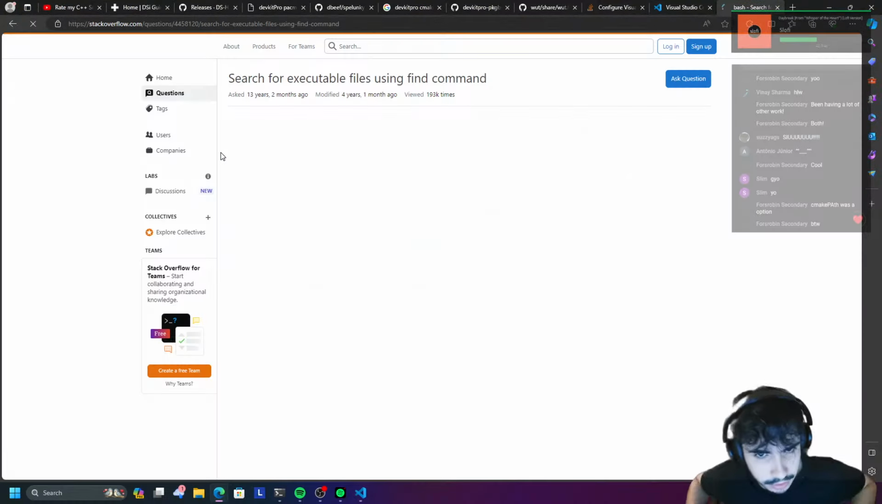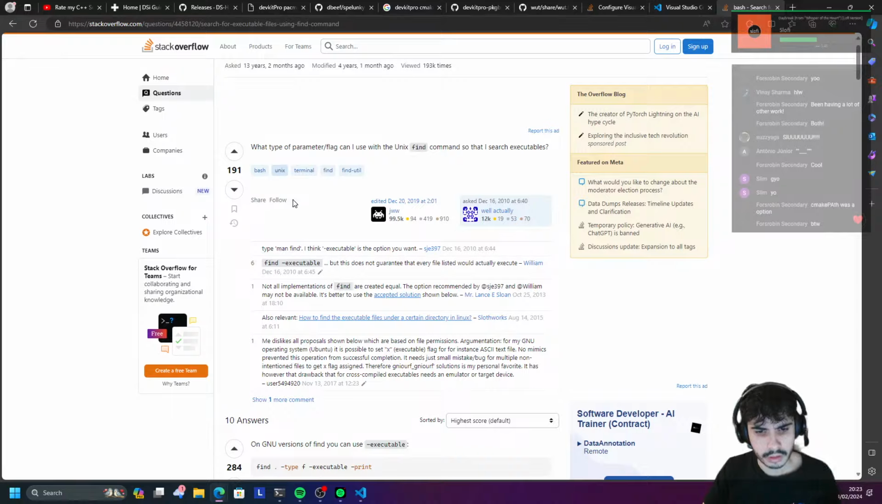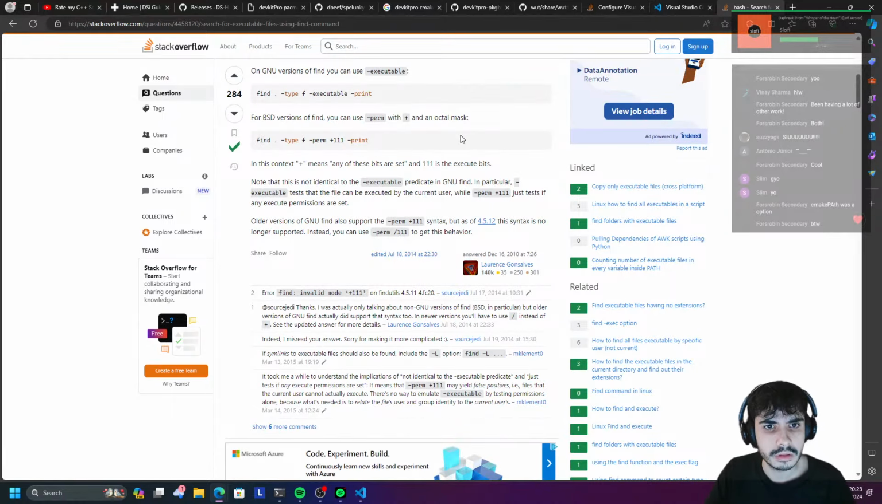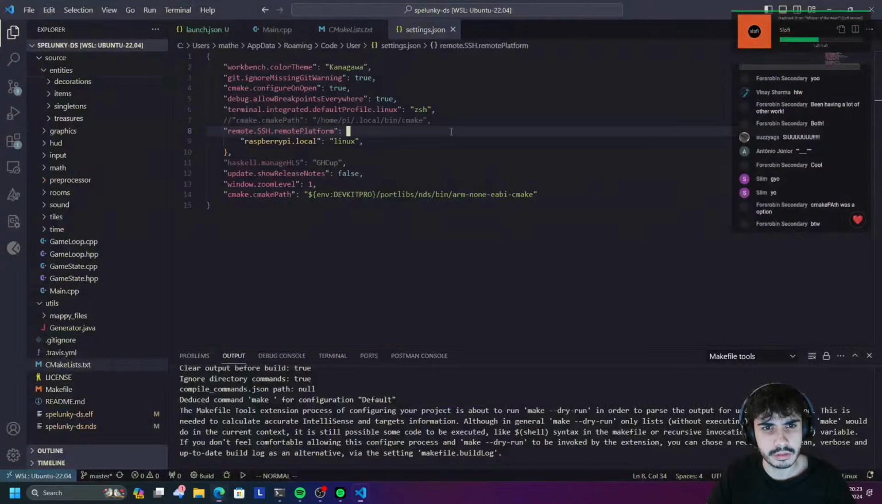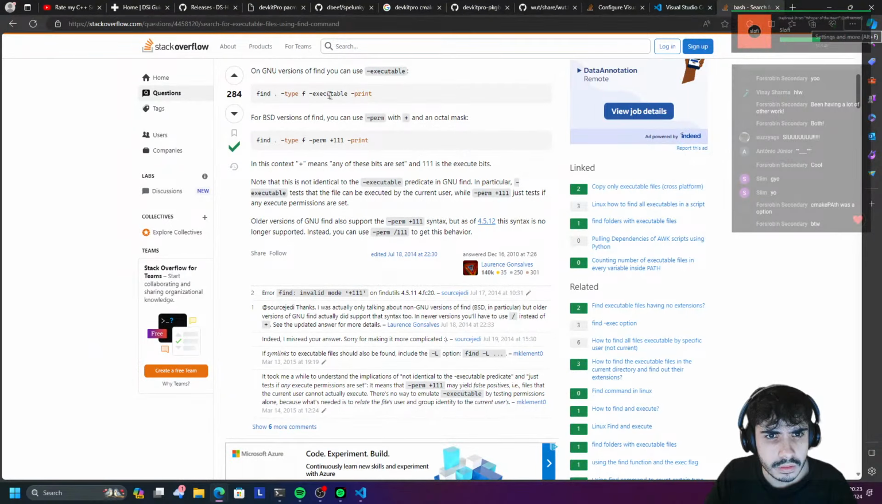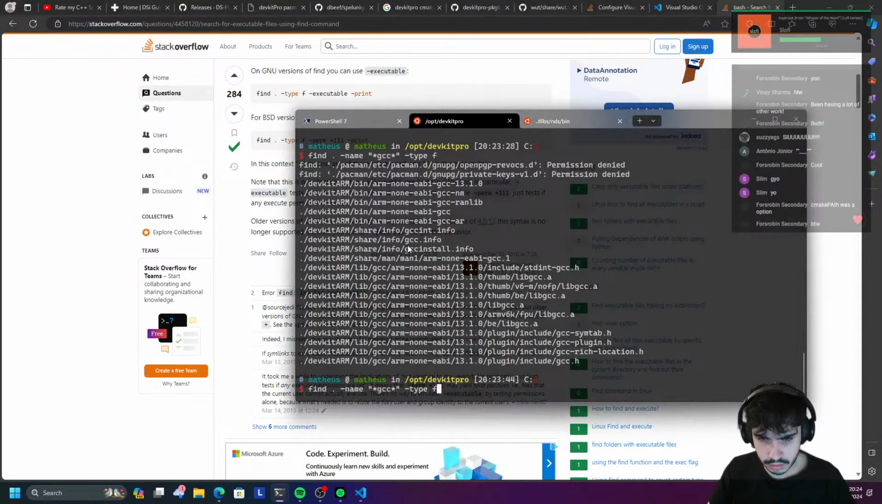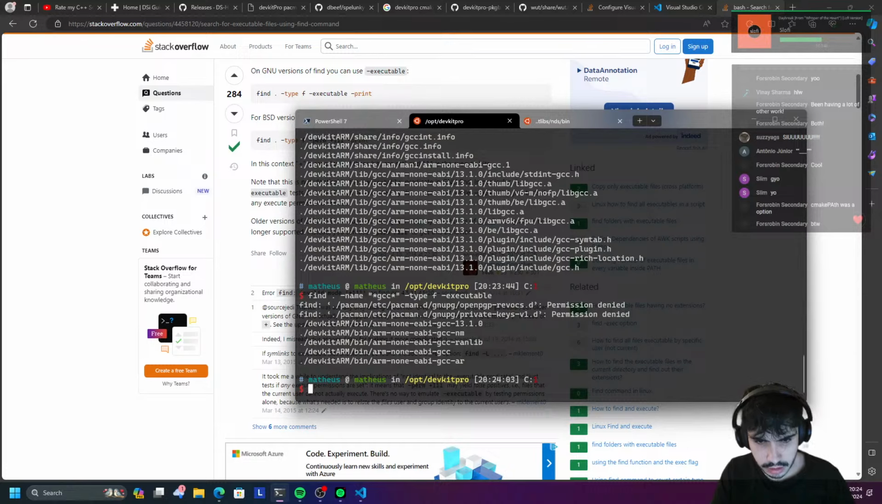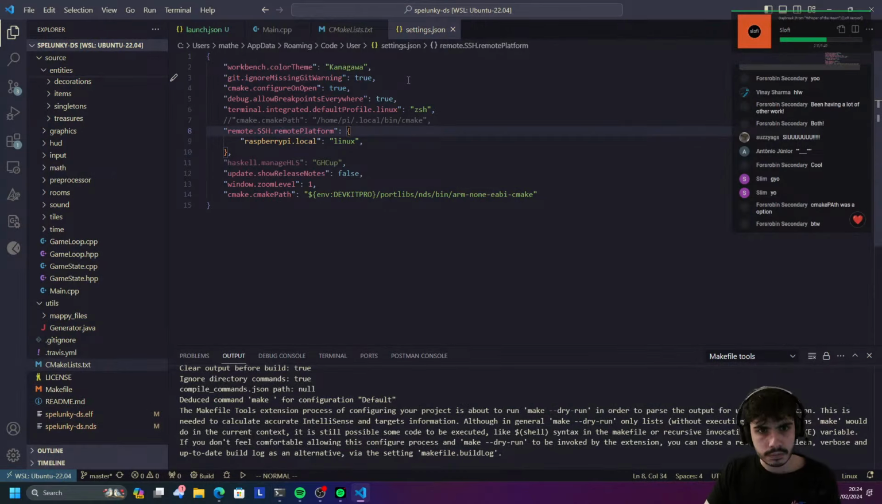No, that just gives me files. What do I want? Executable. Type f executable, right? Dash executable. Good. Alright, so we're basically looking for VS Code to find these binaries here, as my GCC. So currently it's not, as you can probably tell.